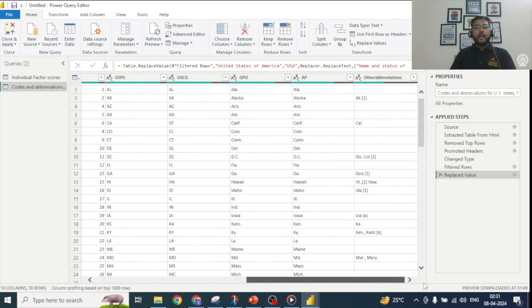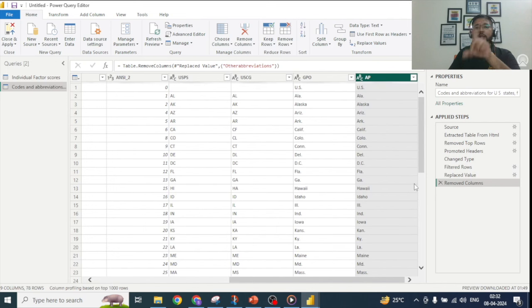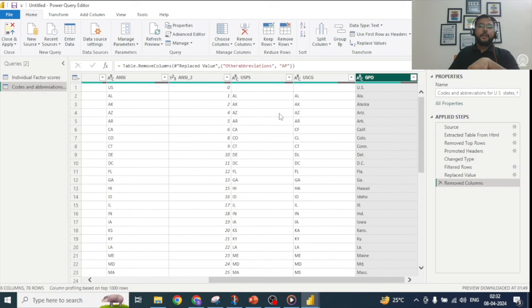right? So, for example, we have this other abbreviations and AP column. So, what I can do is remove these columns. In Power Query, in the top task pane, you can see we have this option of remove column. So I can select this and remove column. So that column has been removed. Similarly, I want to remove this AP column. So I will be selecting remove.